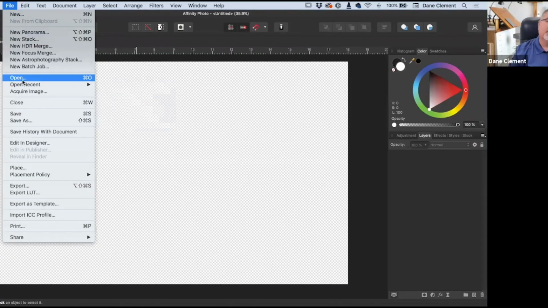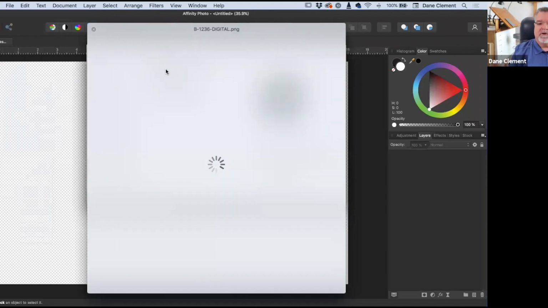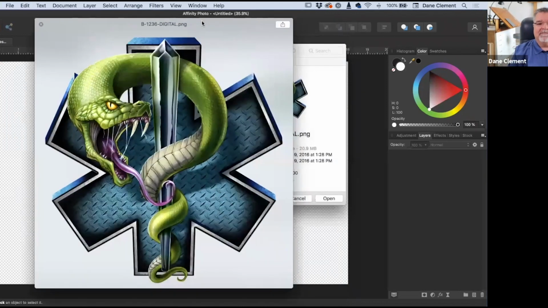I'm going to show a couple of designs that we're going to work with here. So I'm just going to hit open and do it like this. I'm going to hit my space bar so it stays on my screen so you can see it. We're going to use this emblem at about a 2-inch design.